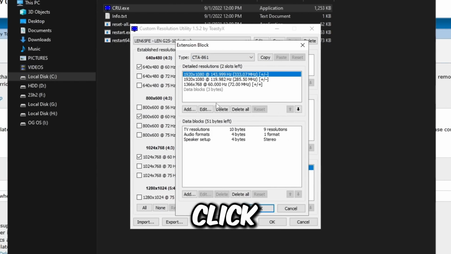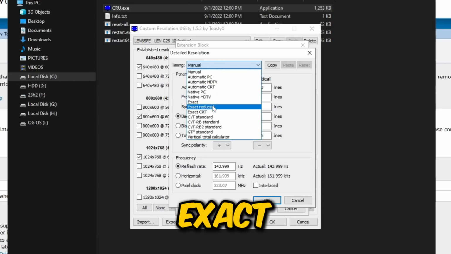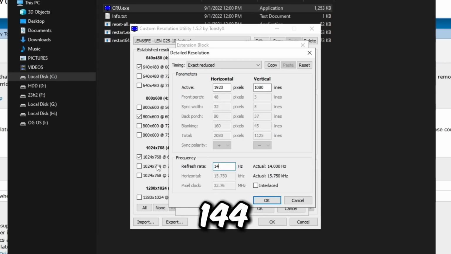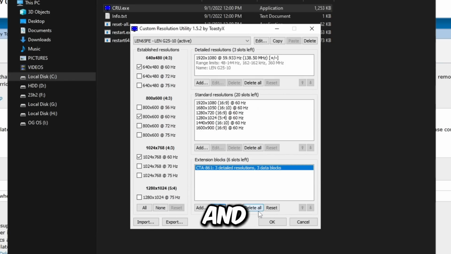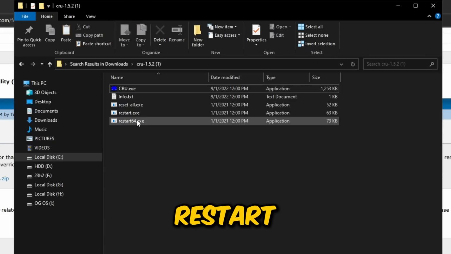So what I'm going to do is click edit. I'm going to click timing, and then choose exact reduced. I'm going to change the refresh rate to 144. Press OK again, and then press OK again. And then double click restart64.exe. It's going to restart your graphics card driver.